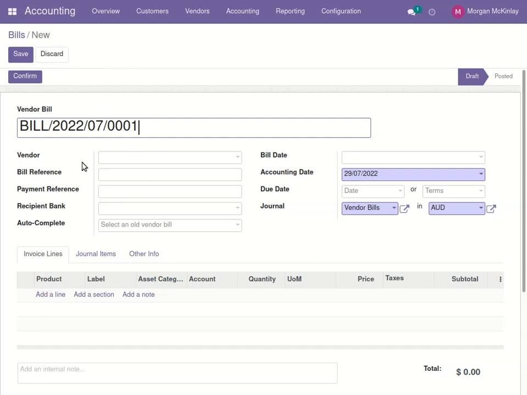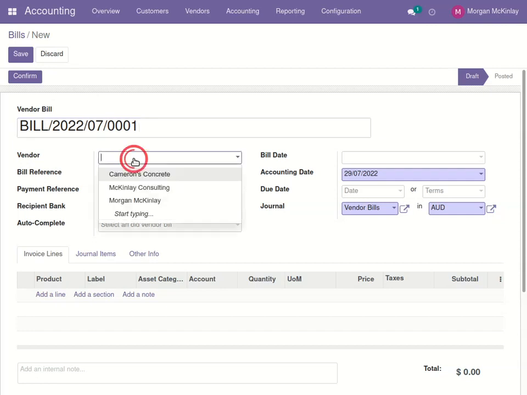So we've got a vendor to select now. And really we've only got our contacts here. Cameron's our customer, and McKinley Consulting is our business, and we are Morgan. So we don't really have a vendor registered here. You might be wondering why I can see my customers here, and that's because a customer can also be a supplier as well. They can also be the vendor. You can buy and sell goods to the same person, so they become the vendor when I buy things from them and the customer when I sell things to them. So it makes sense that I can see my customers here as well.